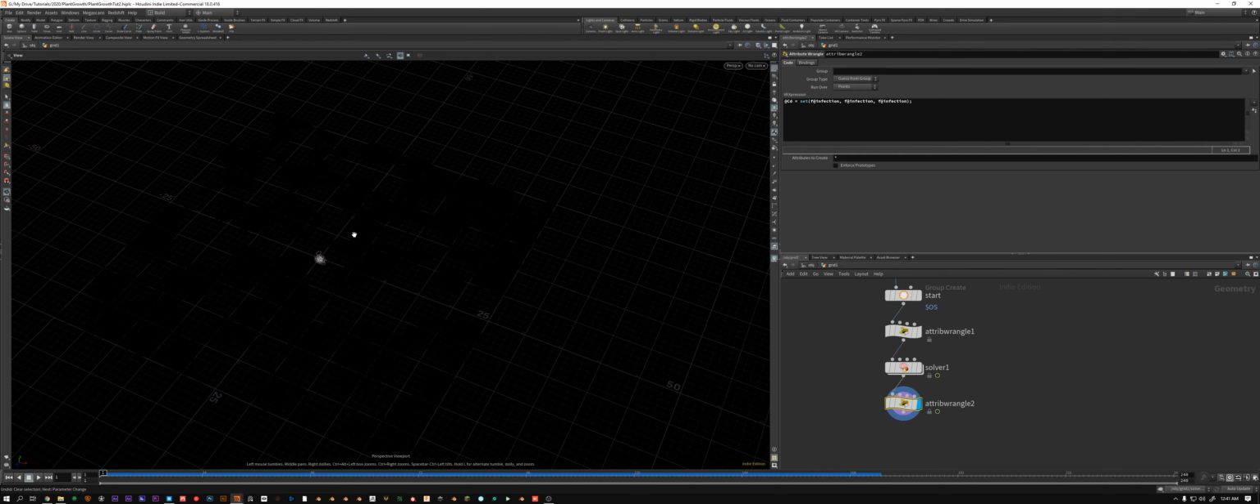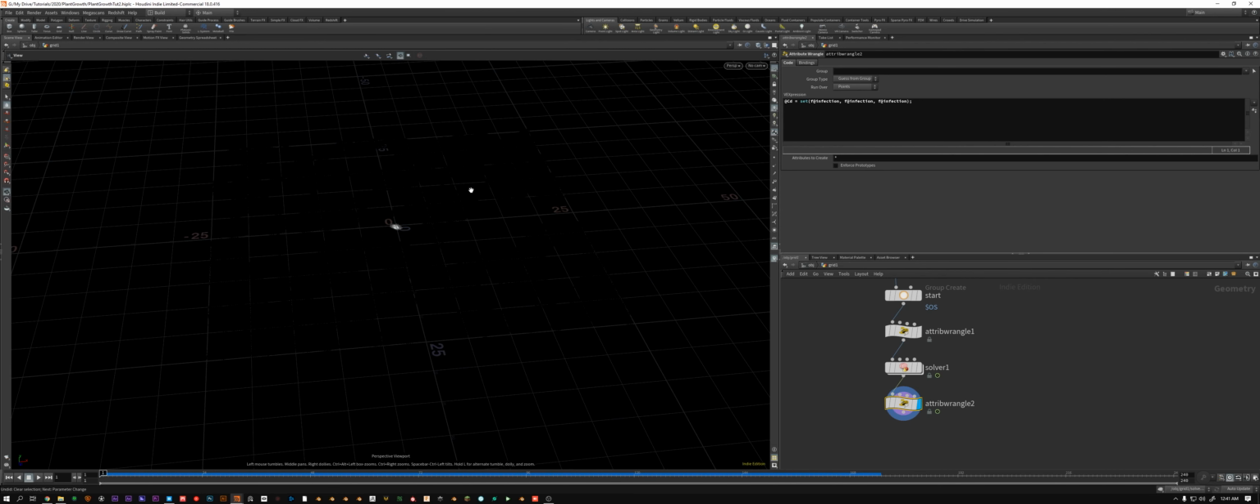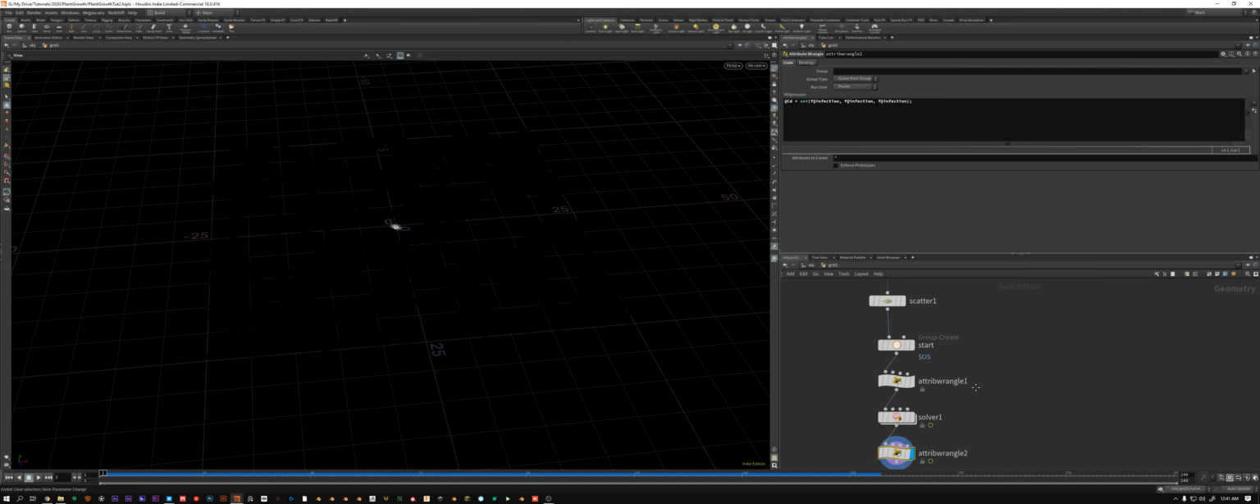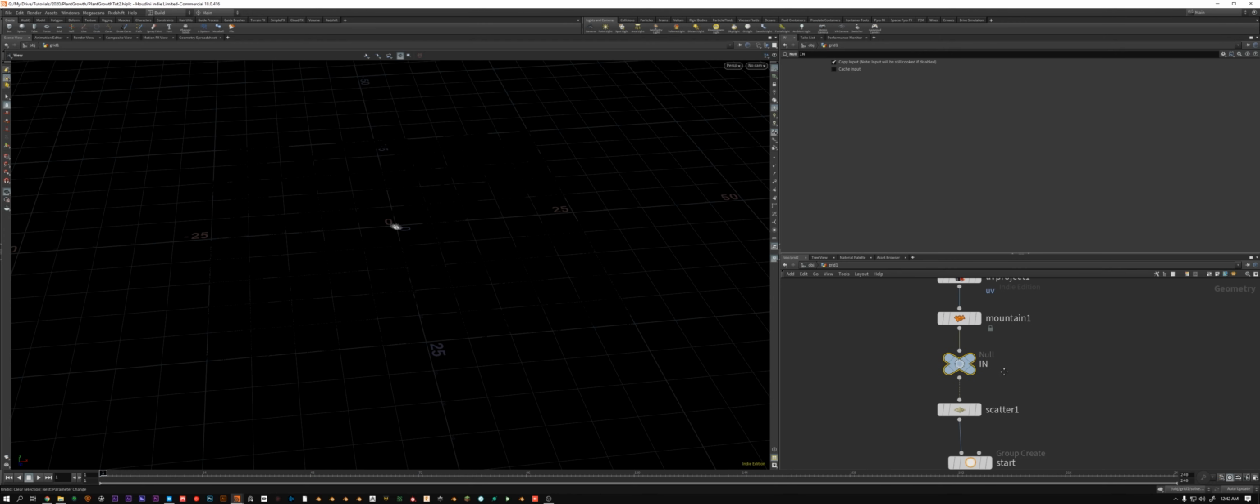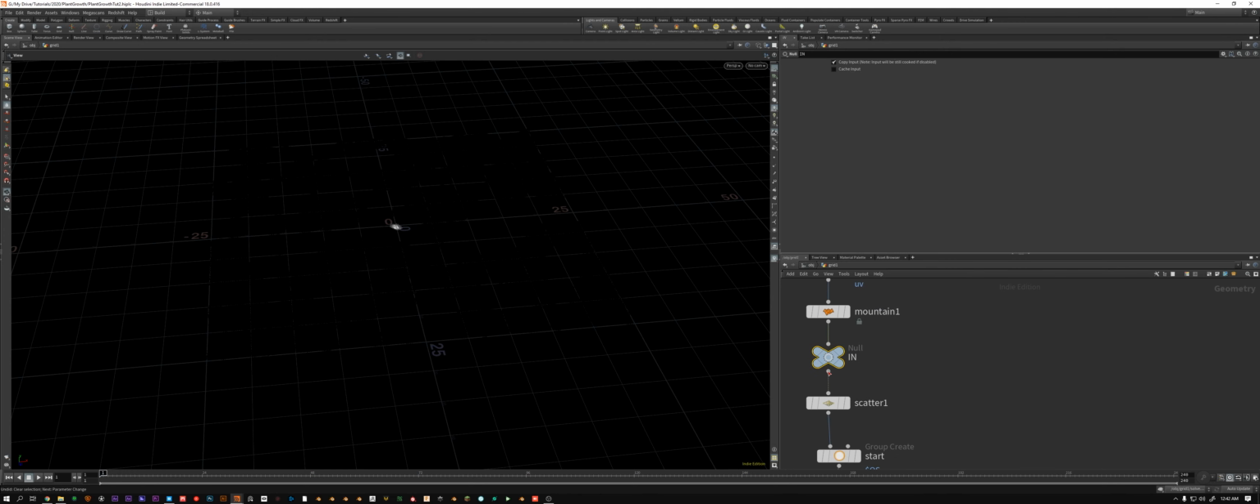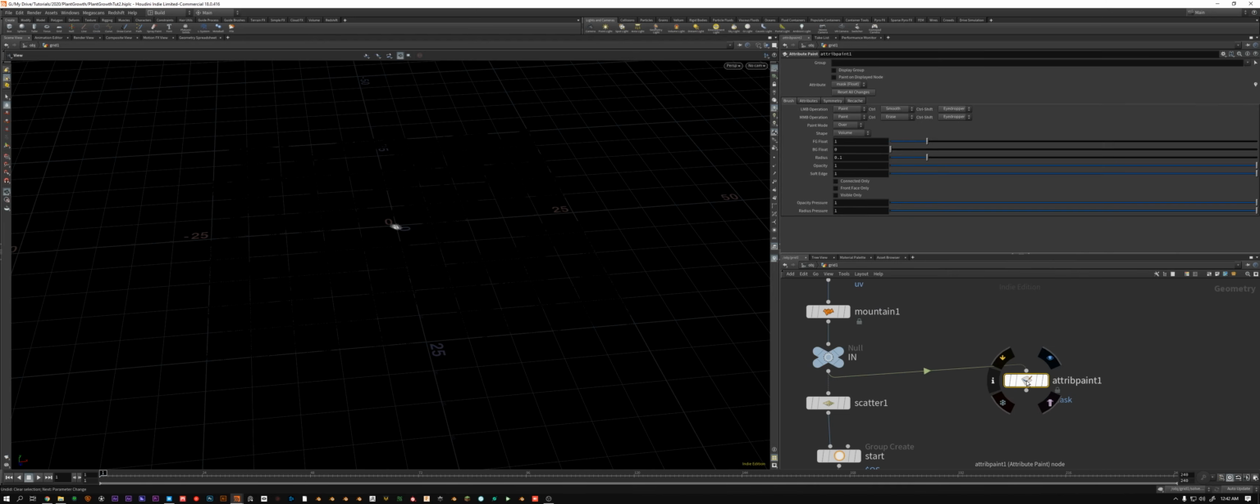Next up, we want to create the art-directable part, so the paint attribute. For this, I'm just going to drop down a null here to make it a little bit cleaner. Call this in. And then just drop down an attribute paint node. Activate this.